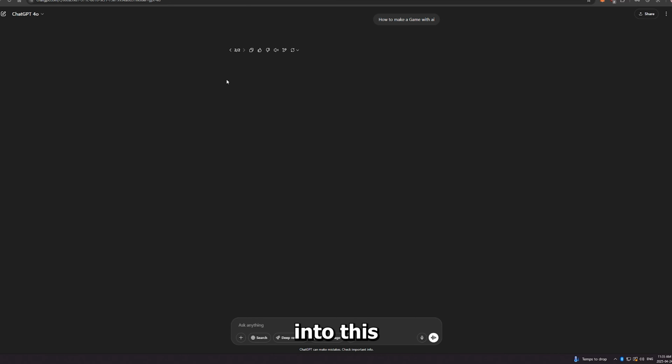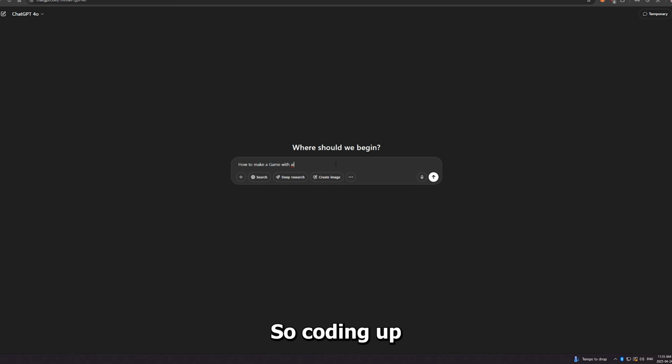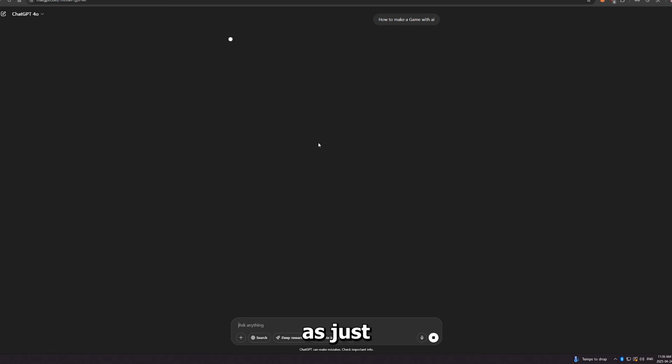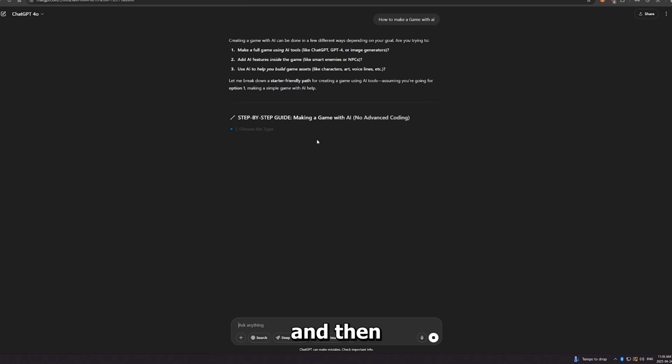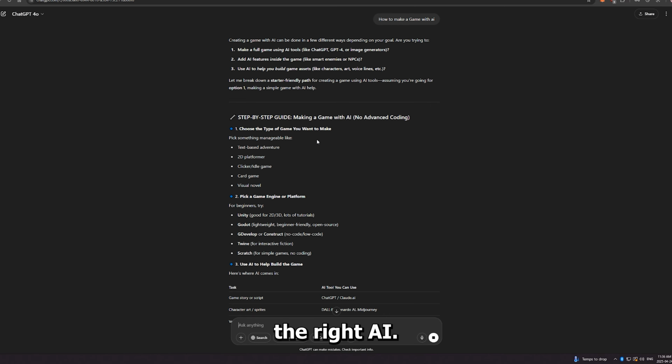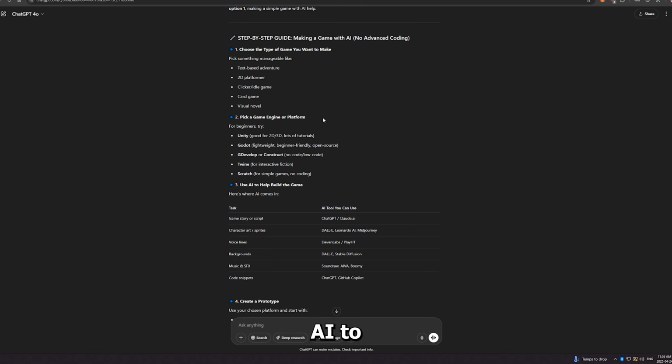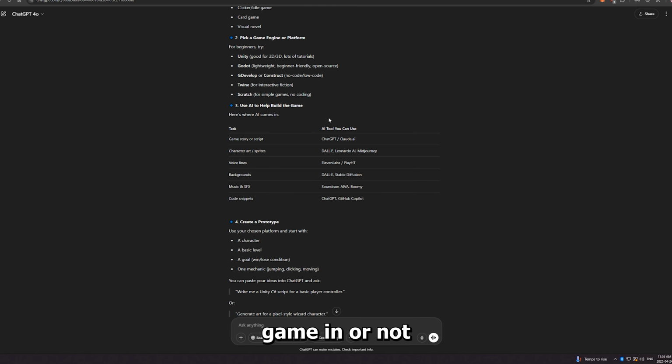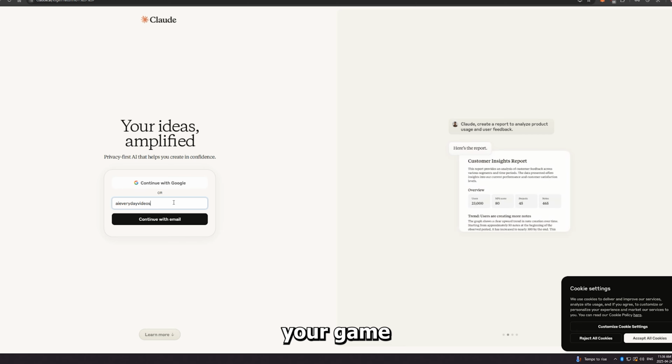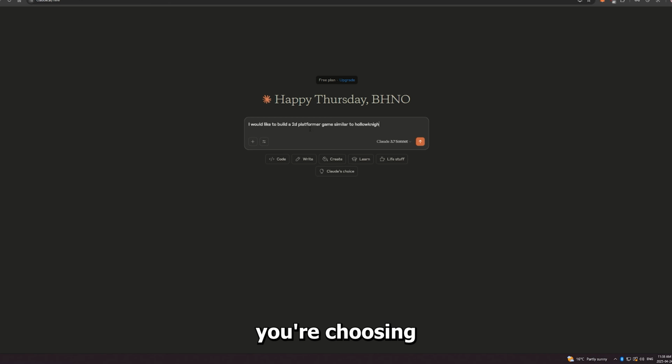Let's get right into this tutorial. So coding up games is pretty much as simple as just constructing your prompt and then giving it to the right AI. The only thing that you can do wrong here is maybe choose the wrong AI to construct your game in, or not giving them enough details about your game. So let's go over a couple things right now that are going to make sure not only your game prompts are perfect, but that you're choosing the right AI.